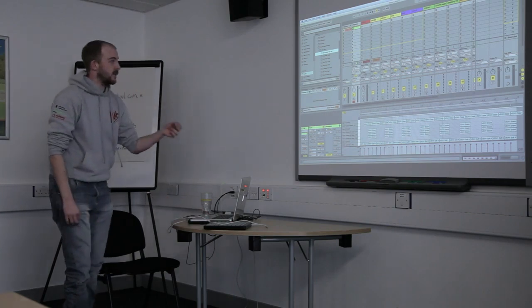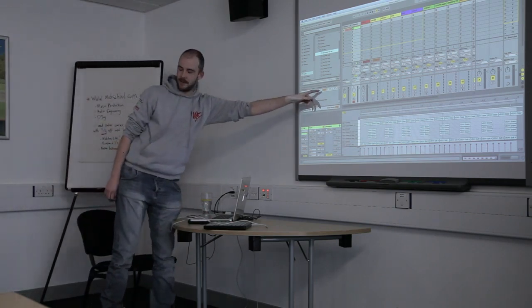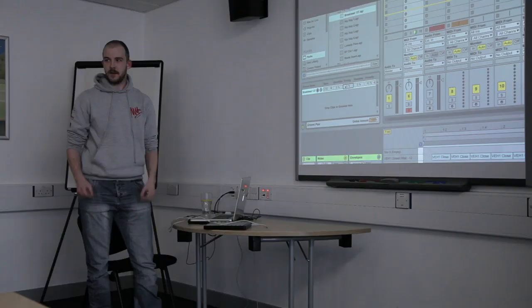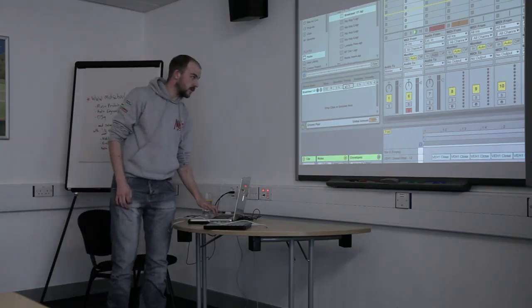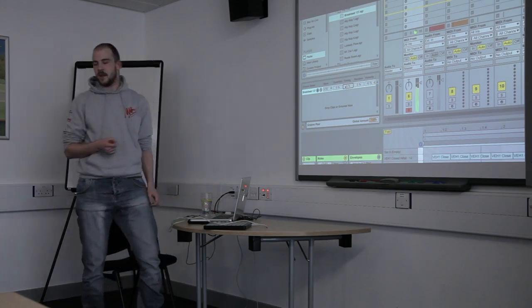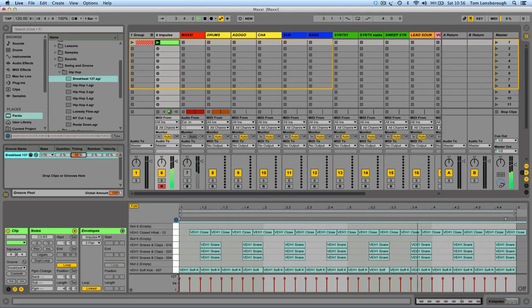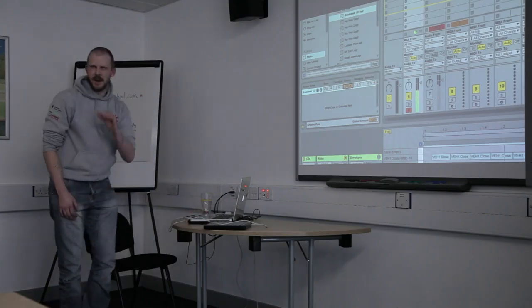Now, what's great about grooves is it's a real-time sliding scale. So if you turn this off, timing here, then even though you've applied that groove, it's going to have no effect whatsoever. And you can apply as much groove as you need to in terms of percentage. So that is before the groove. That's after the groove. Very, very subtle.